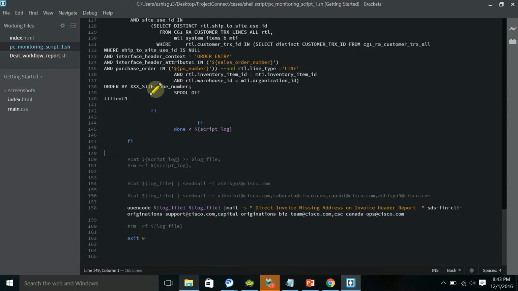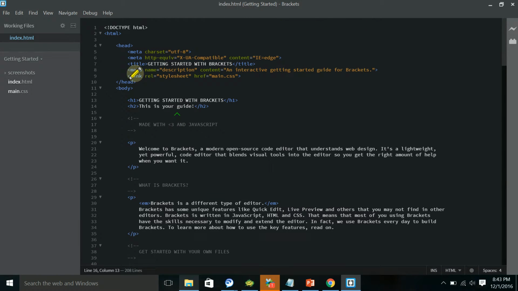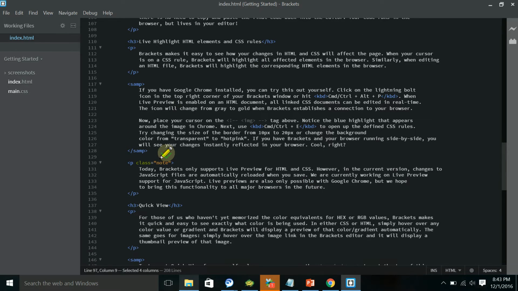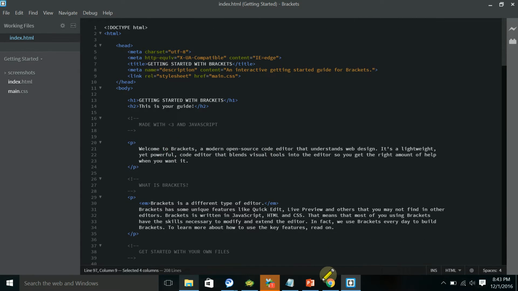So this is the UI of it. I'm going to close other things. This is the index.html, and if you see it, it's a black and white screen, and it shows you all the comments. These are the HTML tags which are there, so it's easy for you to identify them and use this. It's basically a good tool which I have been using for a long time.